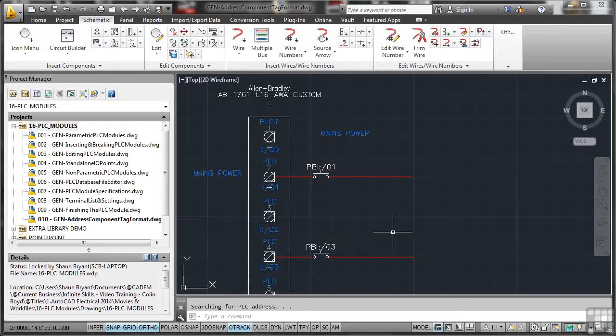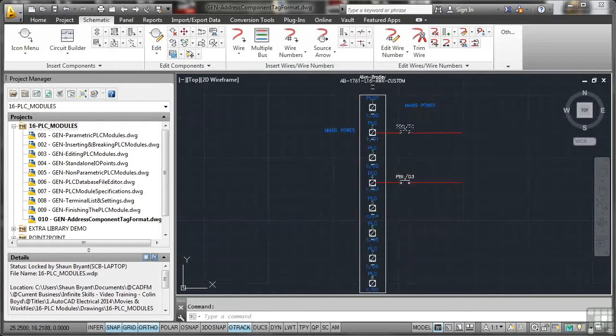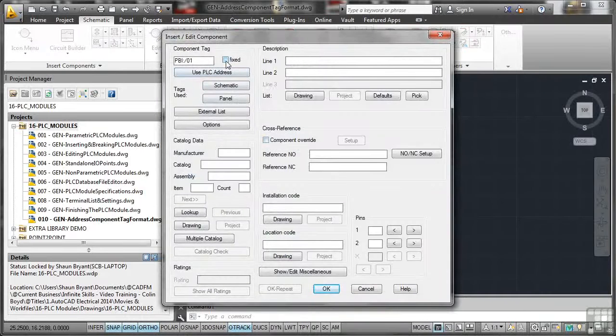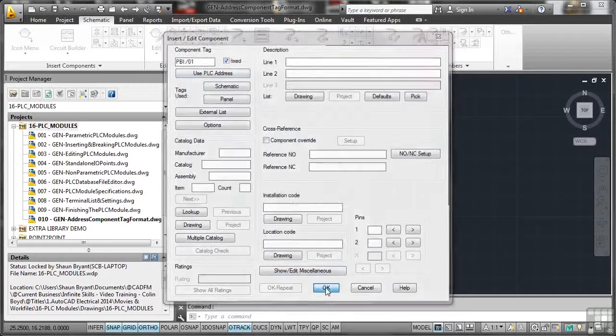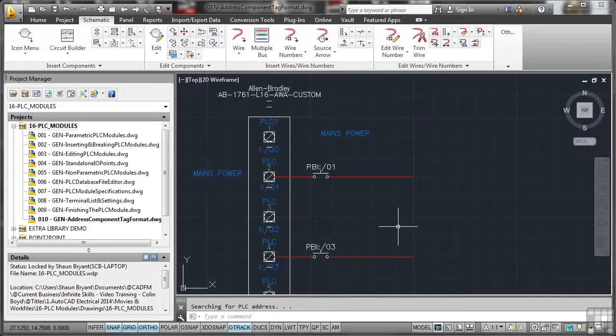So the good thing is that's fixed, so you can't just go and change it. What you have to do is here, right click, edit component, and if you want that to be unfixed, you have to physically untick it there. So it's sort of like locking it off to make sure it doesn't get edited by mistake. I can easily use a PLC address if I want to. I don't have to use that tag components setting in the project. I can actually switch that off and just use the PLC address if I want to.